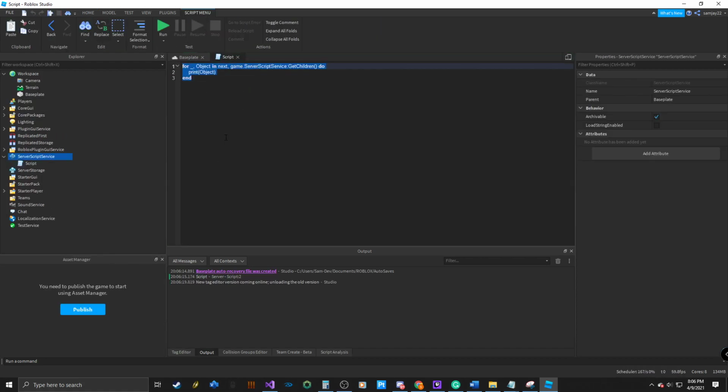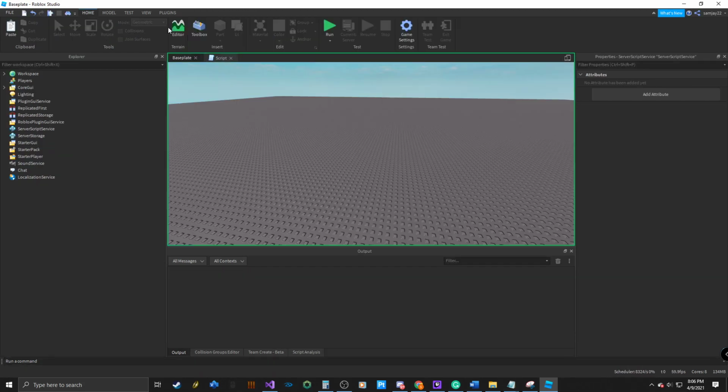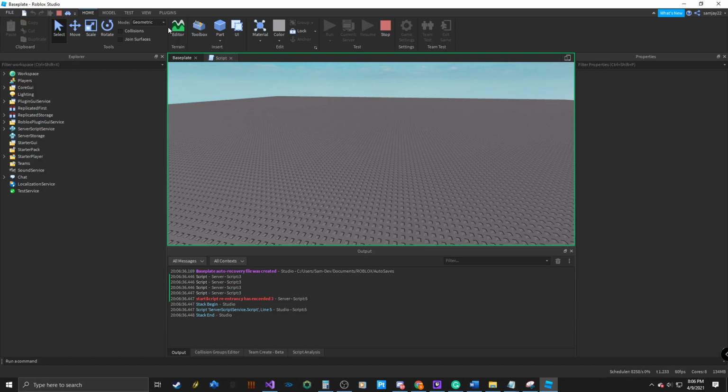You could also do something cool. If you want to make a for loop, you can do this. Don't ever do this, but it works. So we'll do dot disabled equals true. We'll run the for loop, then we'll do script dot disabled equals false. This will do a for loop. Please don't ever do this.